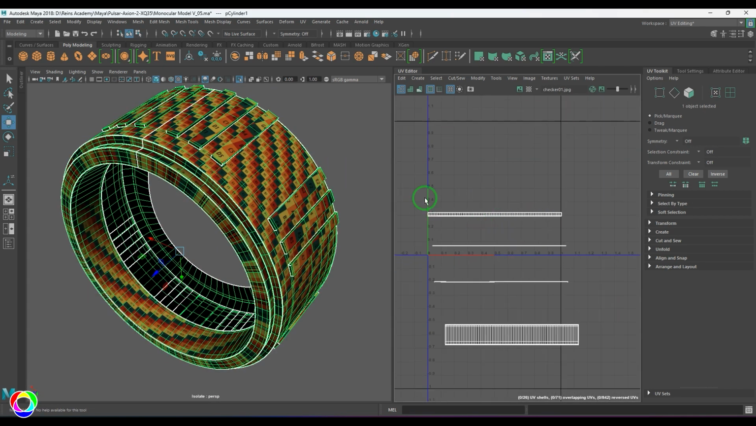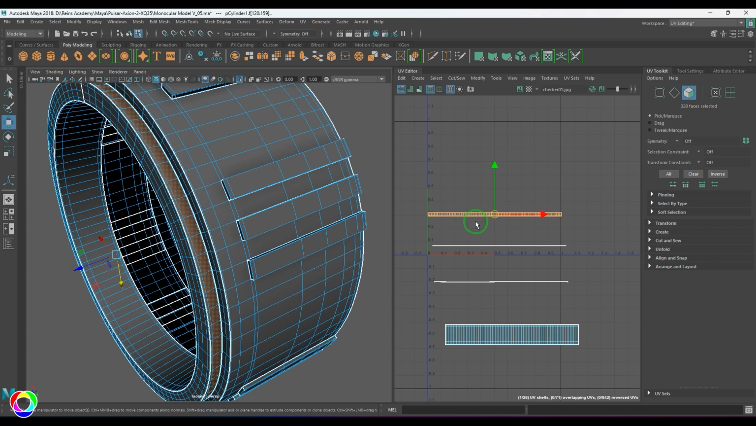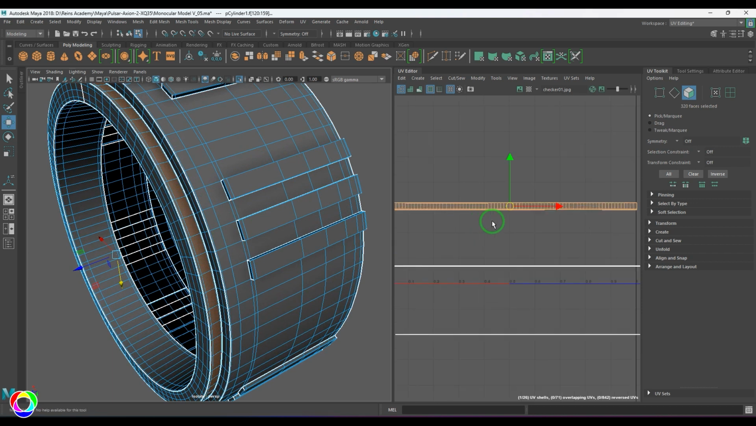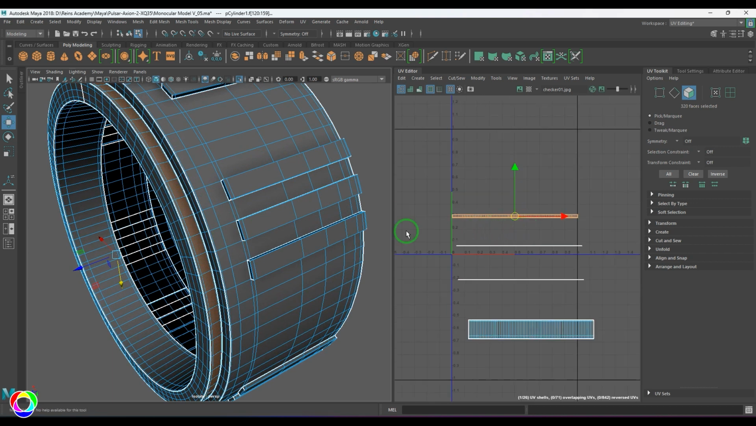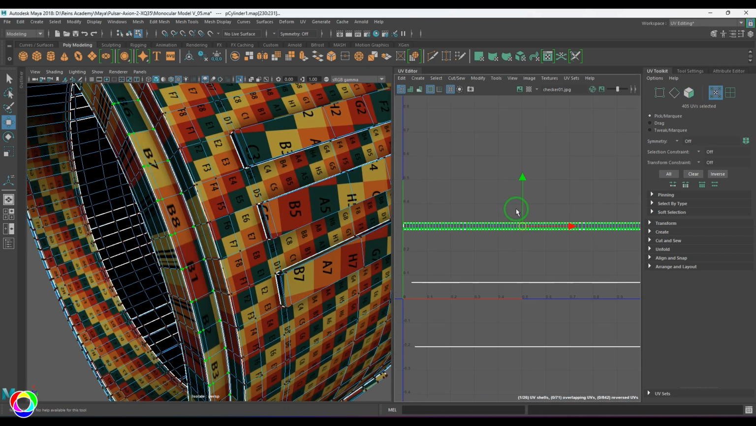Now I'm going to select the next set of faces. That's a cylinder. When opened up, it should be straight. So I have no problem with that. Just I'm going to select them and I'm going to scale it.